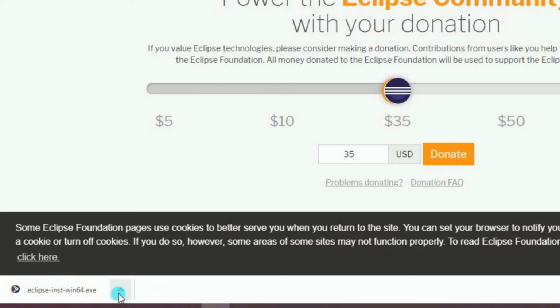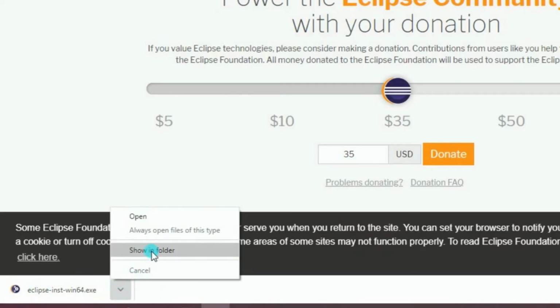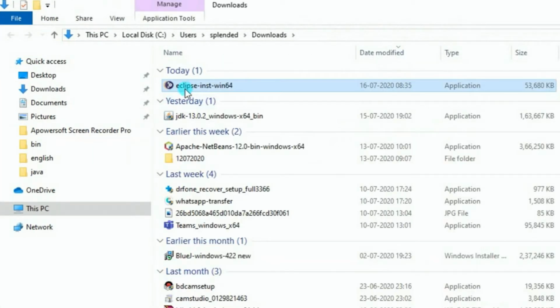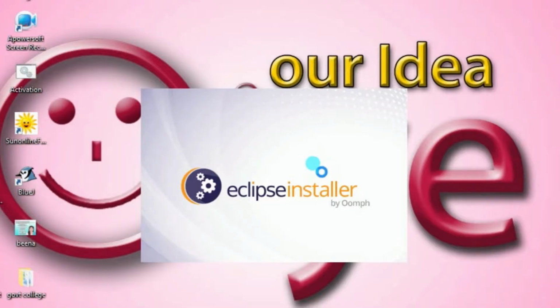Now it's downloaded. Just click on show in folder, then double click on it. What we have downloaded is an installer, and that will install Eclipse on your system. In the newer method, these types of installers are there. If it is an older version, it will be a package and you can directly copy it to some drive and work on Eclipse.